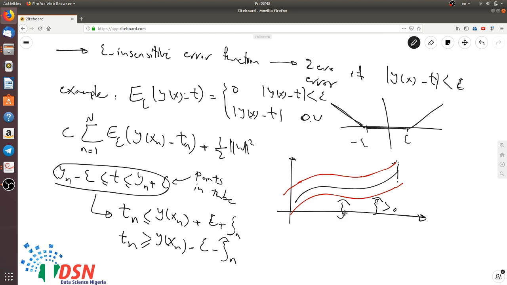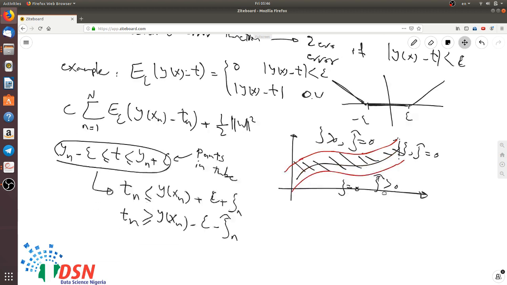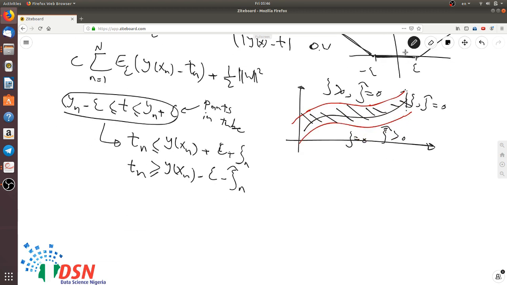And so this is 0, and inside the tube we know that both of these slack variables are 0, and in this region this is greater than 0 and this is 0 because this is for making a lower bound on tn.